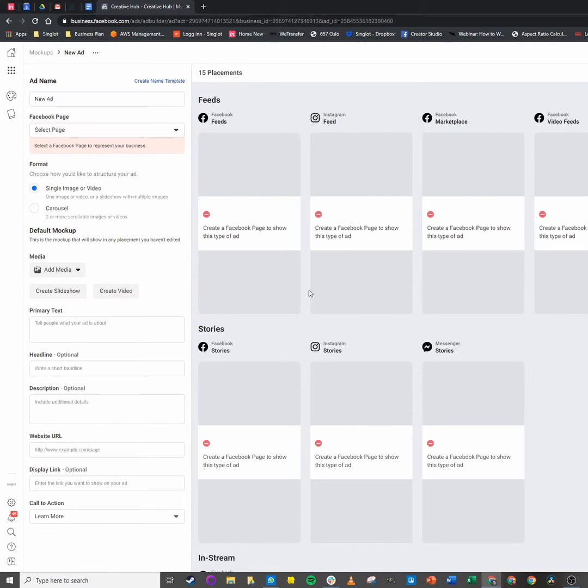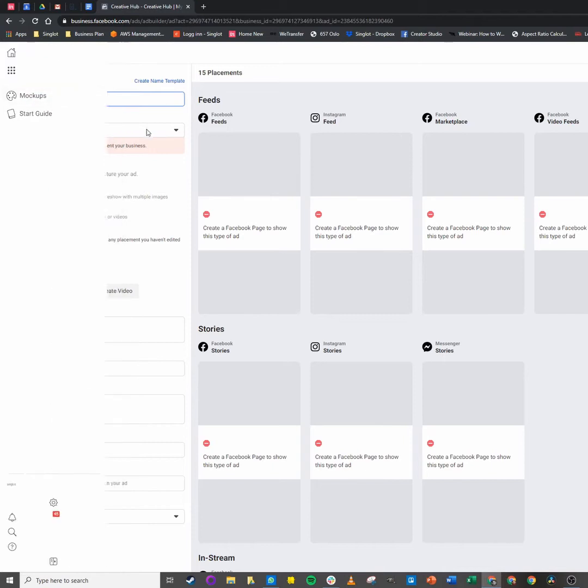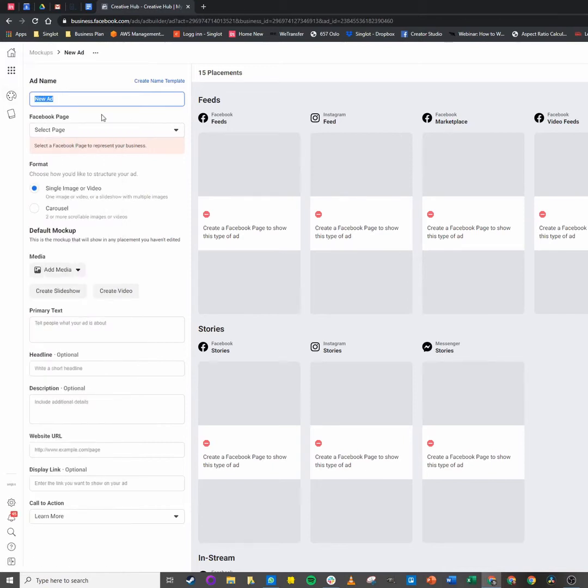We'll start here on the left, and basically what you need to do is start by naming your ads. Remember that Creative Hub allows you to potentially down the line export the mockups you create into your ads manager, so you might want to have a proper naming convention here. Make sure to put something that you remember for later on. It's really important. For this example, we're gonna just call it Video 1 because it's basically an example.